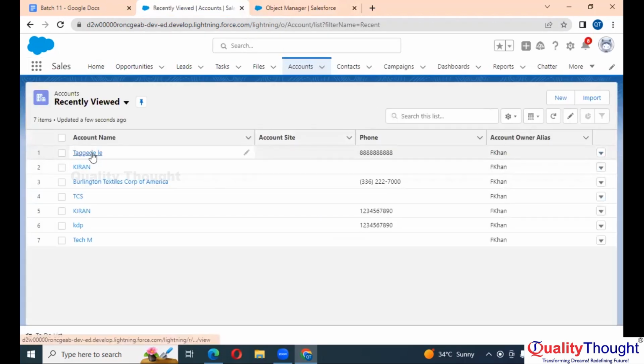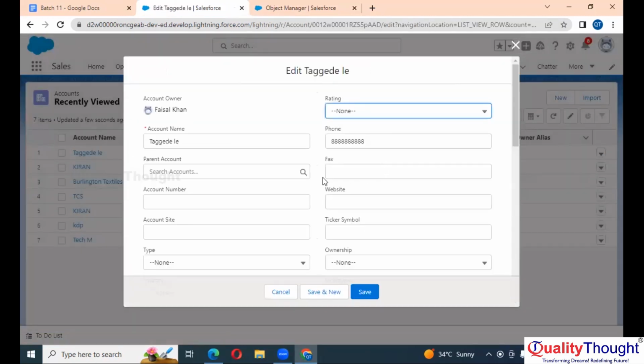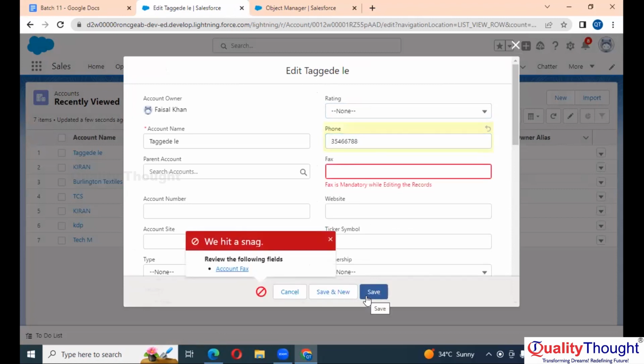Okay, let me edit this record. Edit. Now let me edit this phone. And let's say I'm trying to save the record. I'm getting the error now, right? While editing only, I'm getting the error.